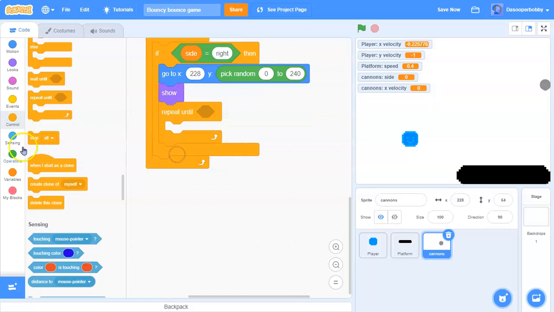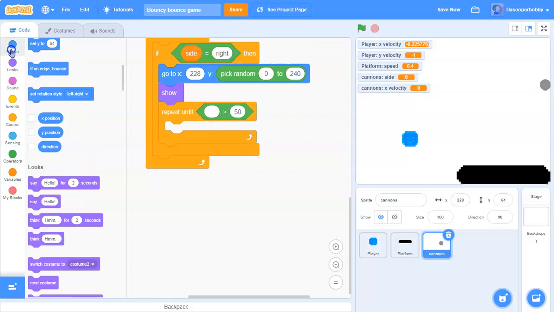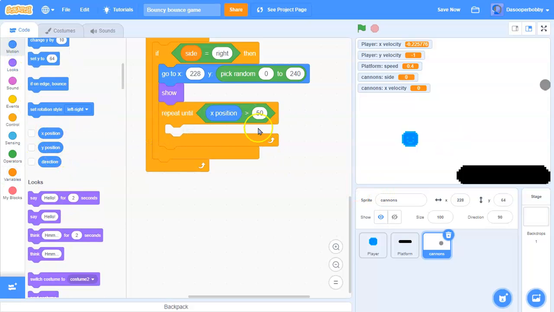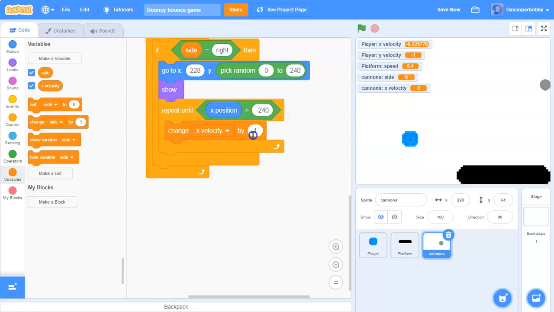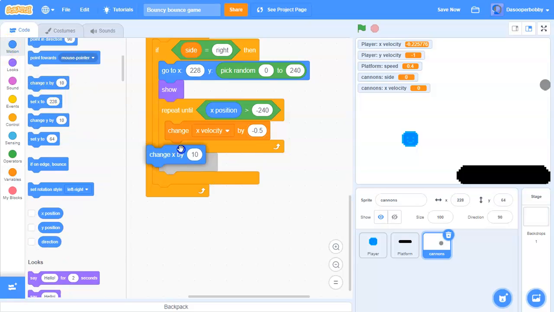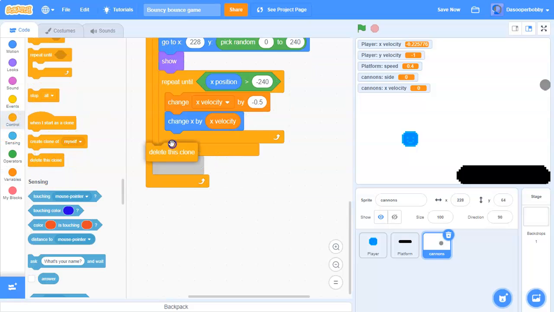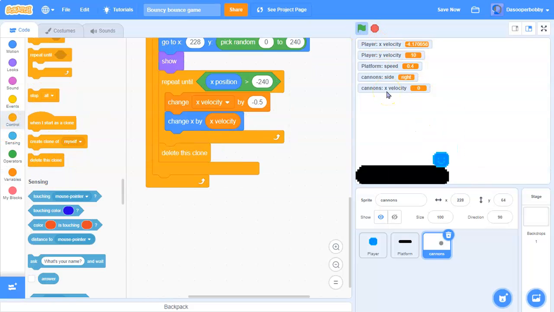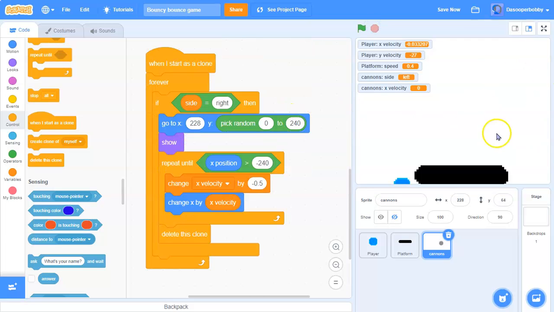Repeat until x position is greater than -240. Change x velocity by -0.5. Go to motion, change x by x velocity, and then delete this clone. So what this does is it just spawns the cannons from one side and then it glides to the other side.